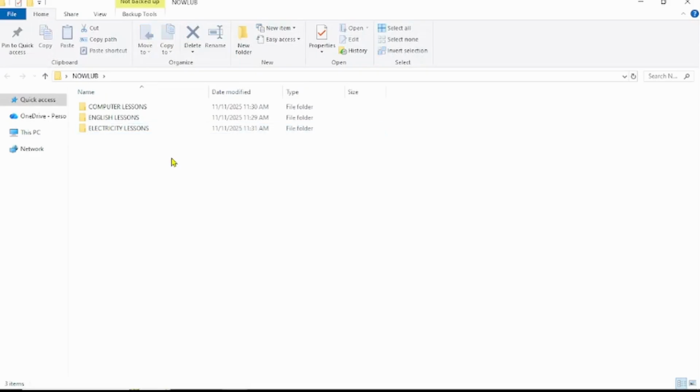So now you see, if I have some lessons, or I want to put on my computer some lessons about computer, I will put them in this folder. I will put English here, electricity here. And then when you open these computer lessons, yeah, it is still empty because I haven't yet put anything here. You will find them. Let me close this folder.